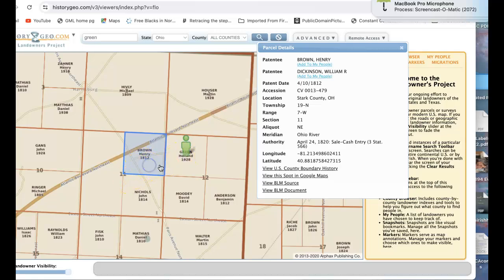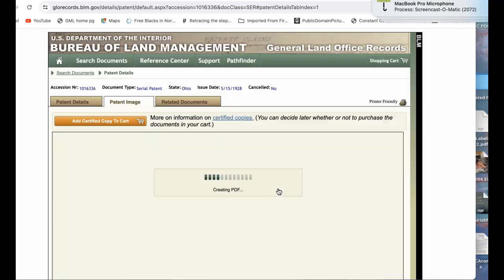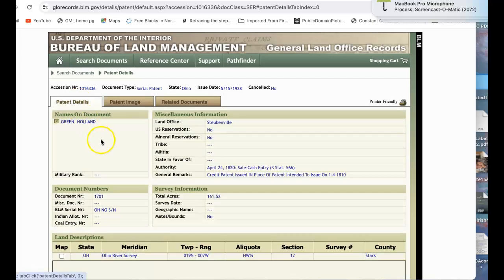Okay, that's Henry Brown. Now I'm going to pop over here. We have Mr. Brown and Mr. Green. Isn't that convenient next to each other? So here's Holland Green. Now, there's more that we can do. One of the most fun things, I think, is you can go and look at the BLM material. Now, you can go to their website directly, but it's not always that easy to navigate and find your way around. So this is a wonderful link that we have here.